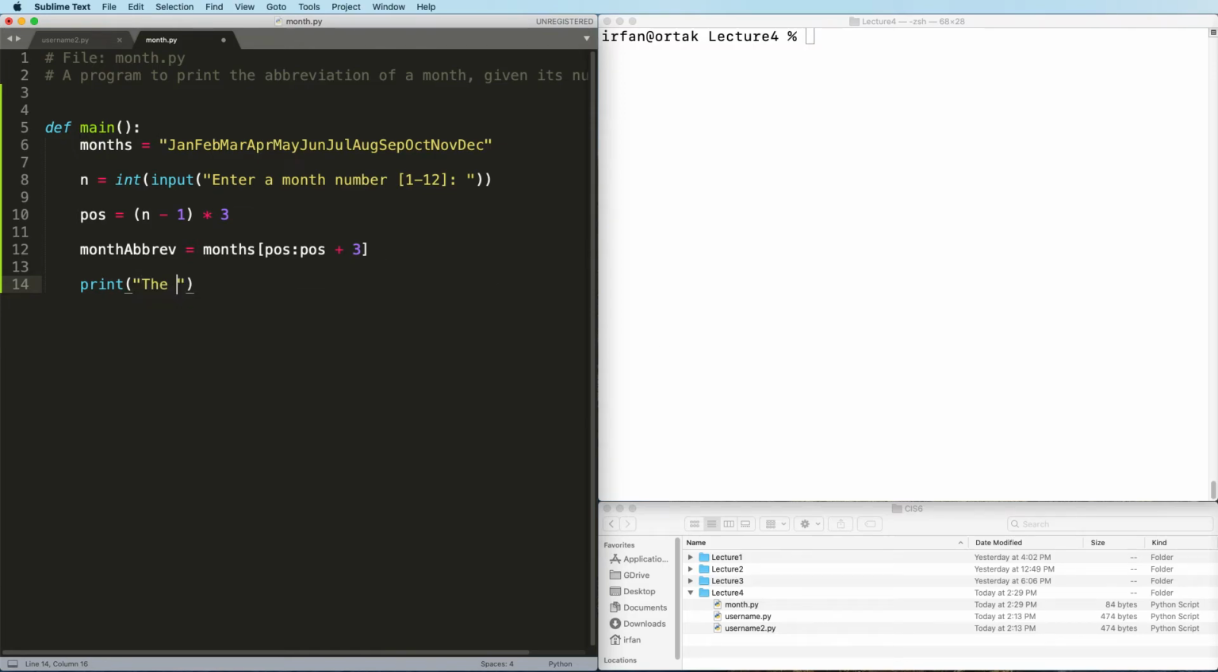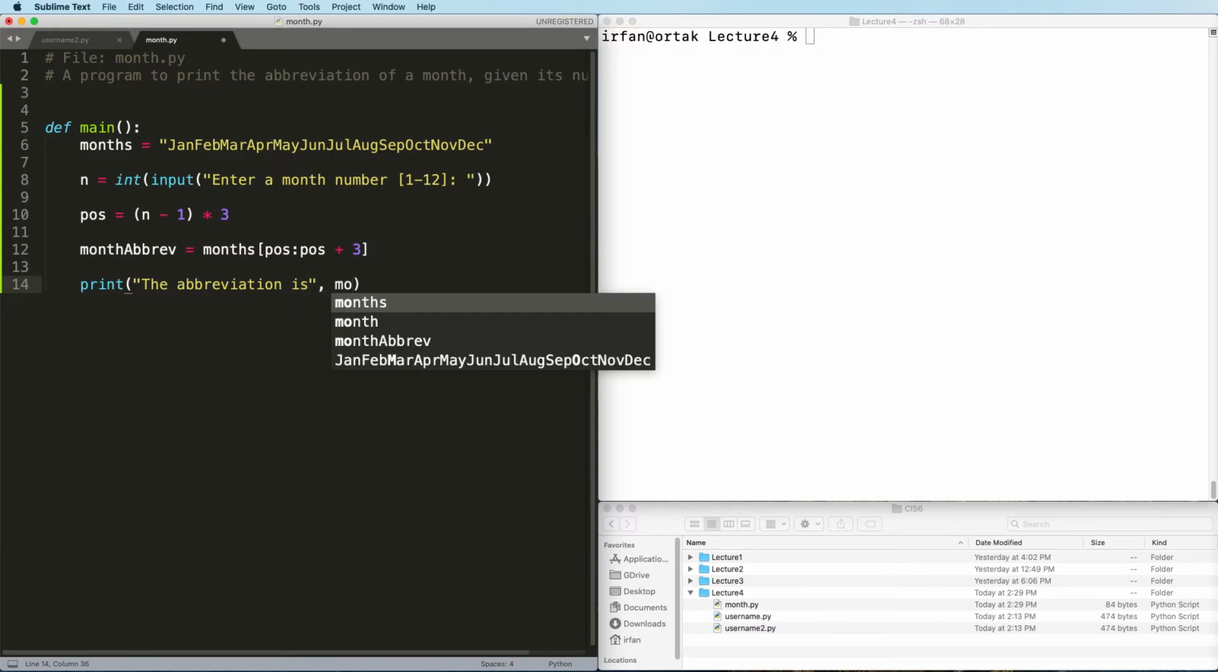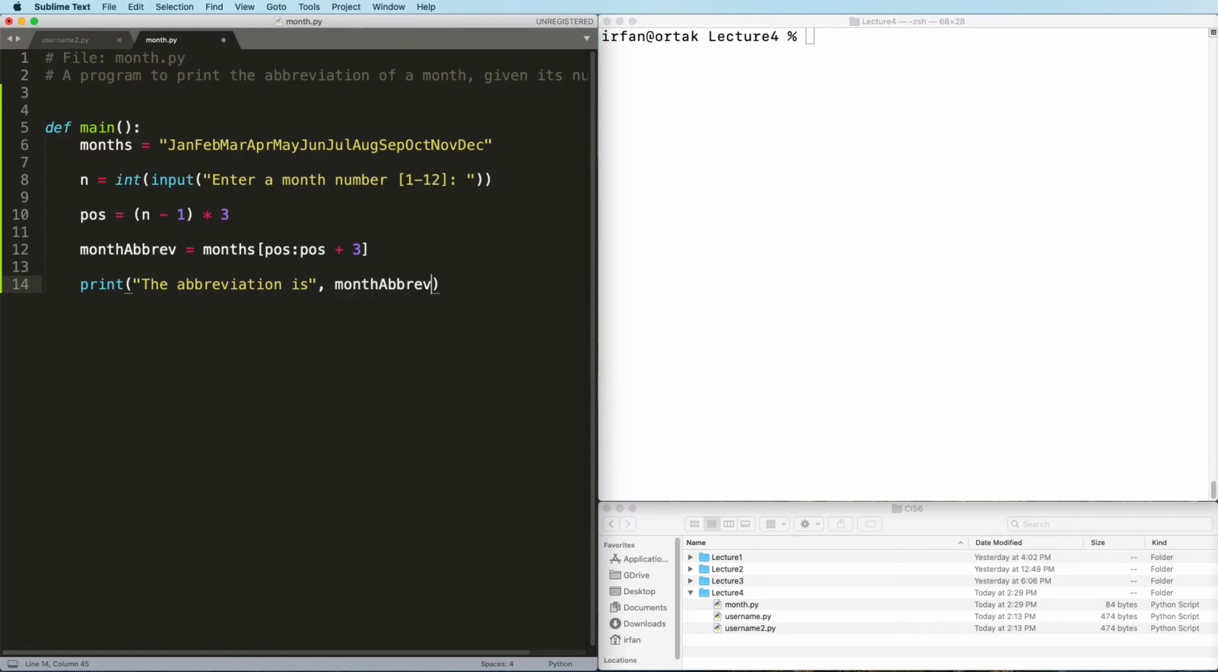Now we can say the abbreviation is followed by month abbrev. Maybe we can say plus. A concatenation is happening here. So instead of using a comma, we can actually concatenate here as well, since this is a string, this is a string, and this is a string, and I can leave a space here. Now let's call the main function.